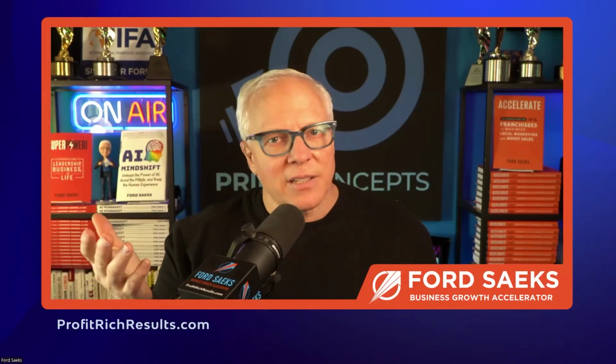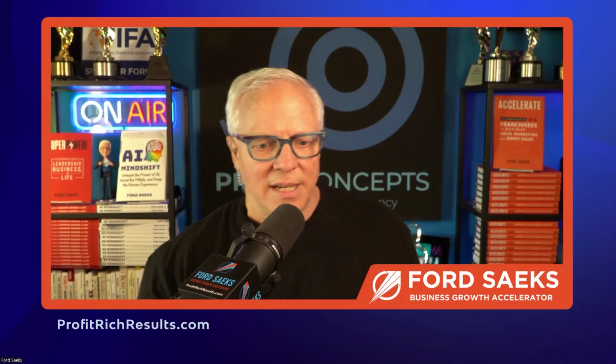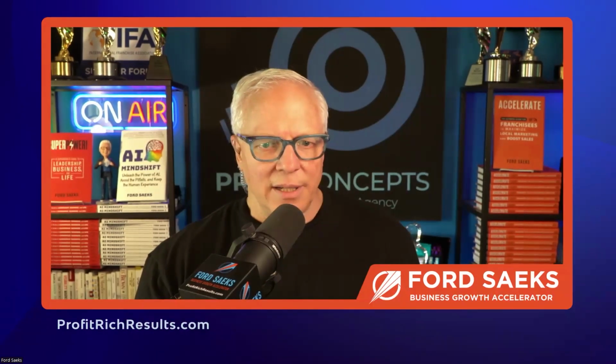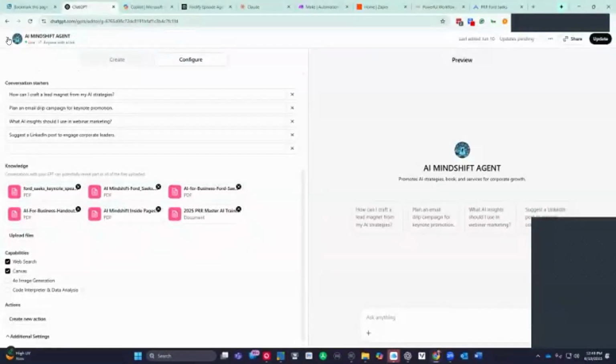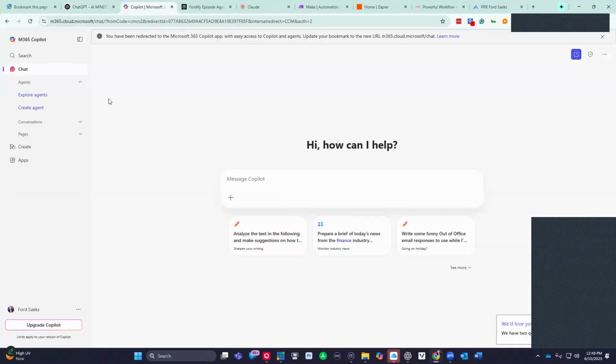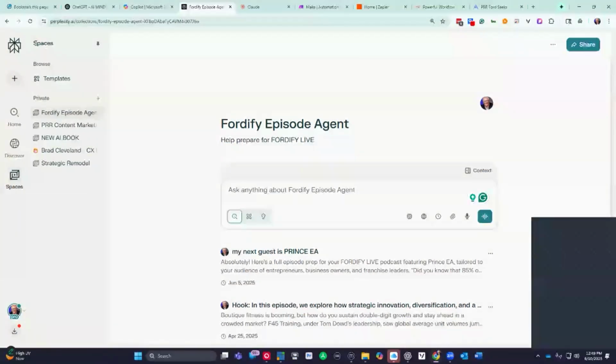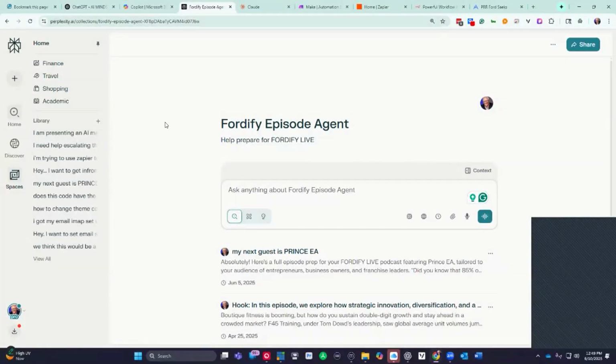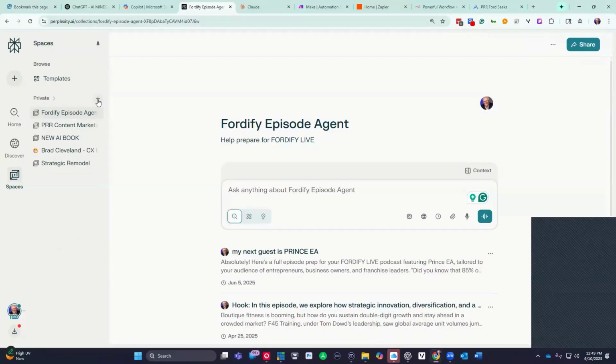And then we talked about agents, and I showed you how to create a custom GPT. I will share the screen real quickly and cover one more thing. So on ChatGPT, they have the agents. Copilot, you can have agents. On Perplexity, they have spaces. You can just click the plus sign and you can create an agent right there.